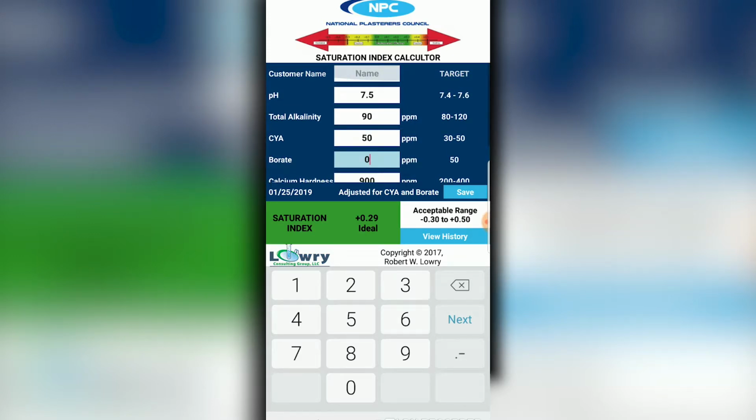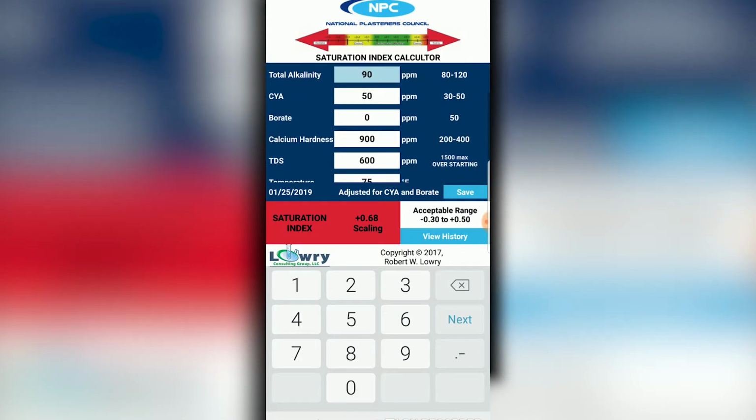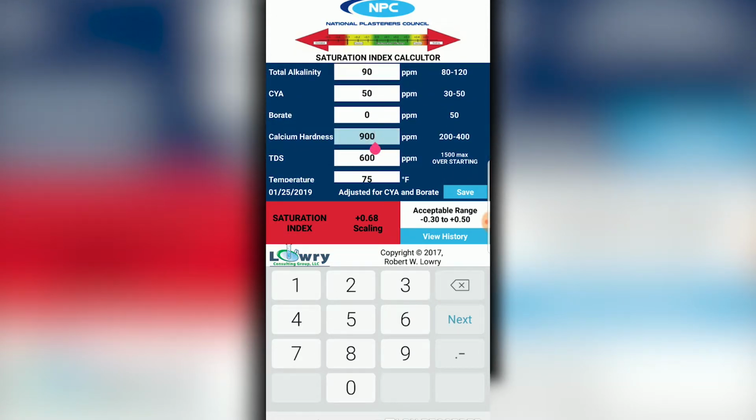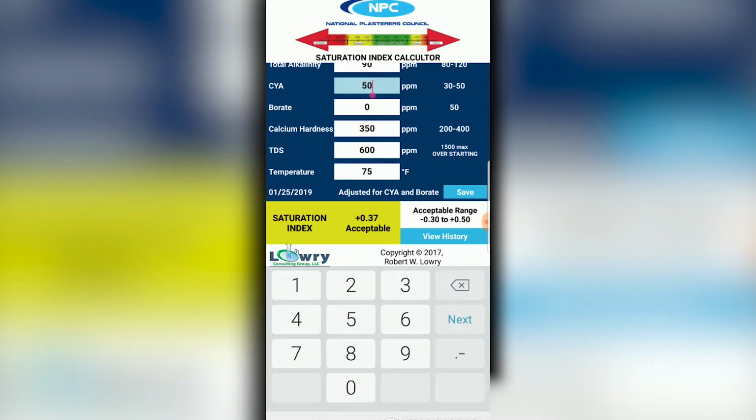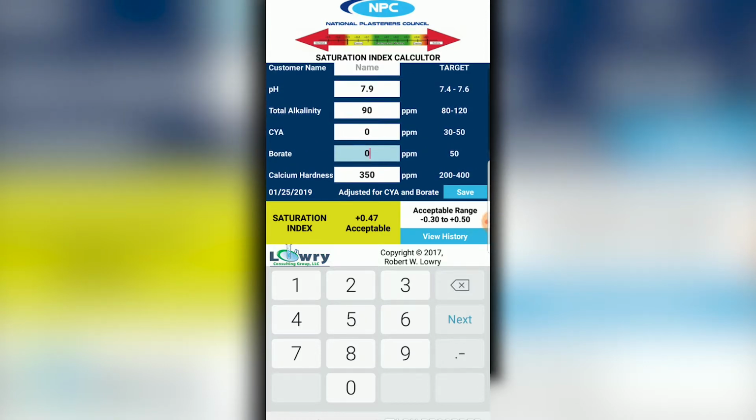So now let's bring that calcium hardness up to 900, and now you're ideal on that one, which is still kind of because your other readings are low. You're at 7.5. Now if you had a normal pool, they're usually around 7.9, 8.0 when you get to your pool. Now you're scaling. That's 0.68. That's scaling pretty bad, and that's just from the change of the pH. So from that 900, that kind of goes to show you that if you have a pool with high calcium hardness, you need to keep the other levels down to offset that high calcium hardness. So let's bring that back down to 350.